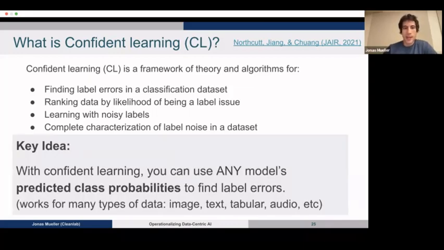And so the key idea of confident learning is all it takes in is a model's predicted class probabilities. This is, again, focused on classification data sets, and you train any machine learning model you want on your classification data set. Then you give us the probabilistic predictions from the model. That's the only input required to find label errors with confident learning.